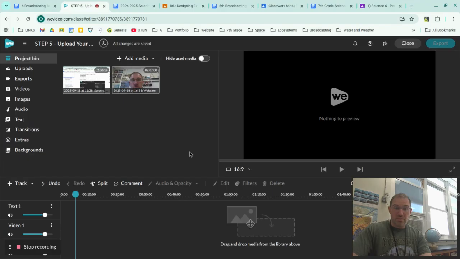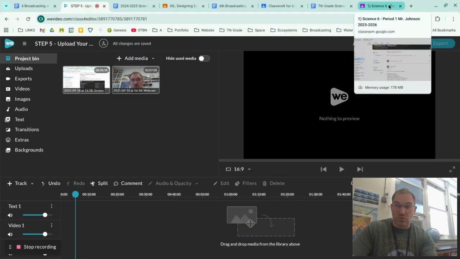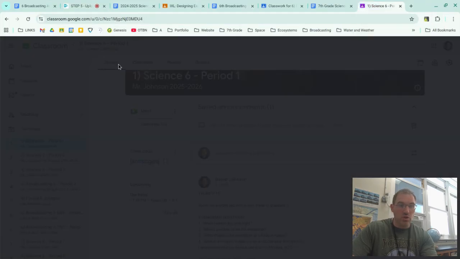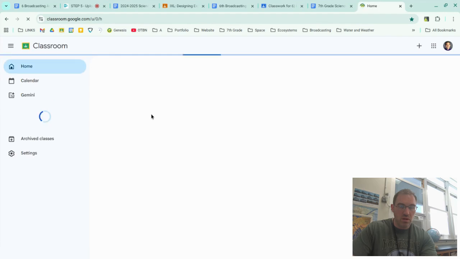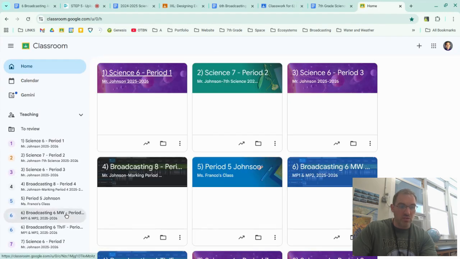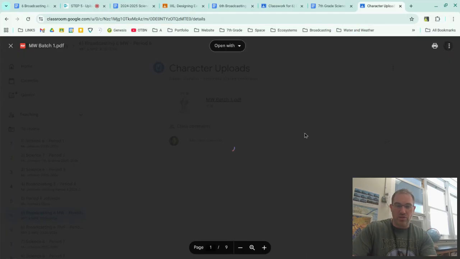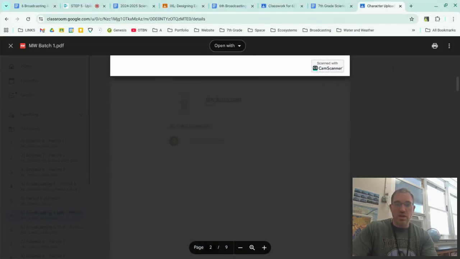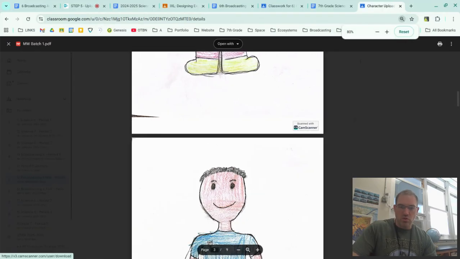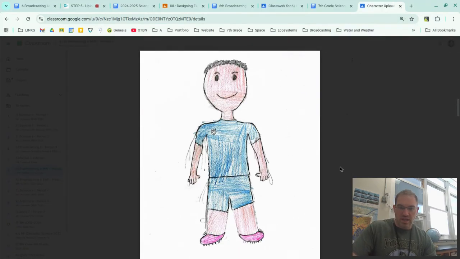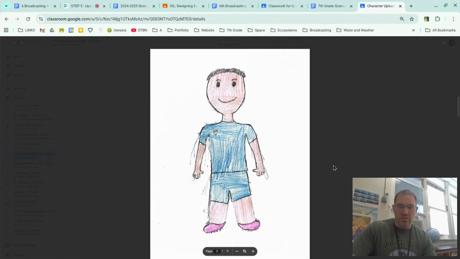So that's one important step. Another important step that you need to do is put your character that you drew onto here. To do that, you're going to have to go to Google Classroom. So let's actually go to Google Classroom. And you're going to go to the broadcasting Google Classroom, of course, where you're going to want to find where it says character uploads. And then you're going to want to find your character. So this is all the uploads I got so far. I'm going to zoom out a little bit so I can more easily see it.